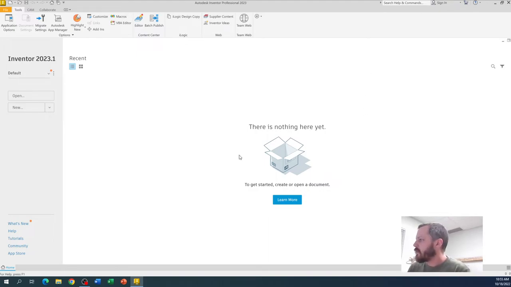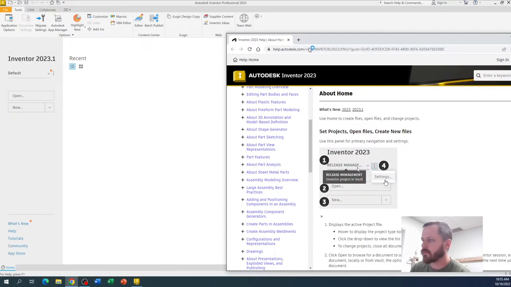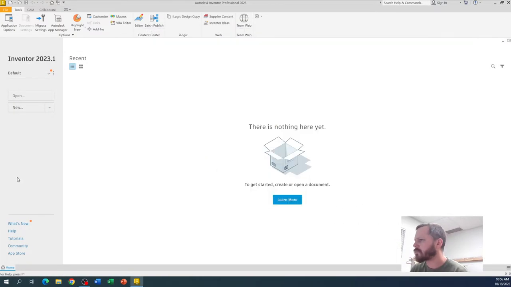All right, so it says there's nothing here yet. To get started, create or open a document. This learn more button right here is probably some tutorial stuff. If you click on that, it's going to open a website. Okay, so it opens the help page. Most of what we need is going to be over here.